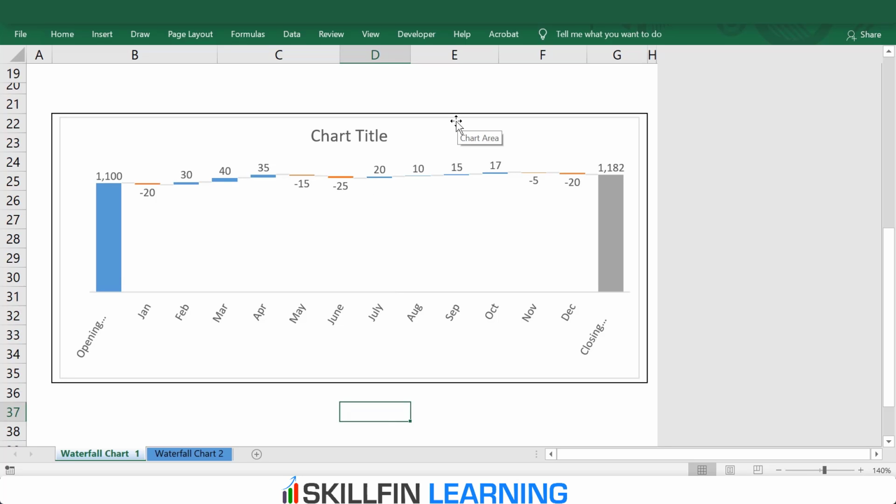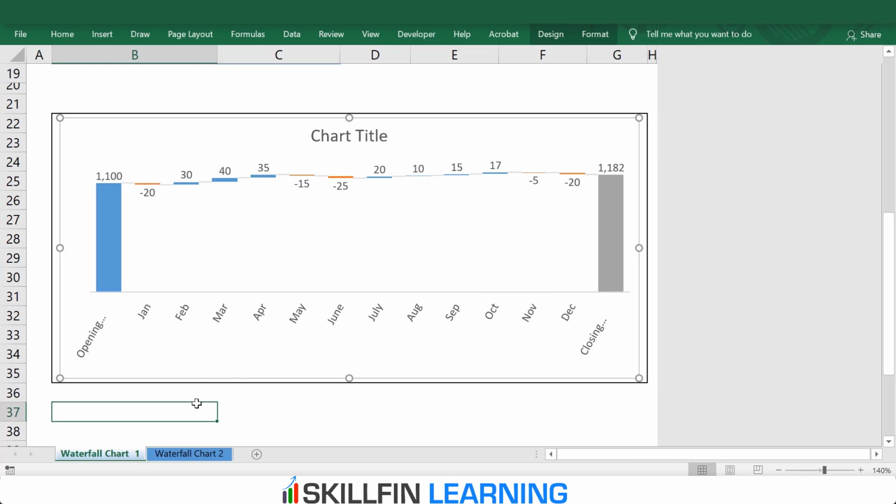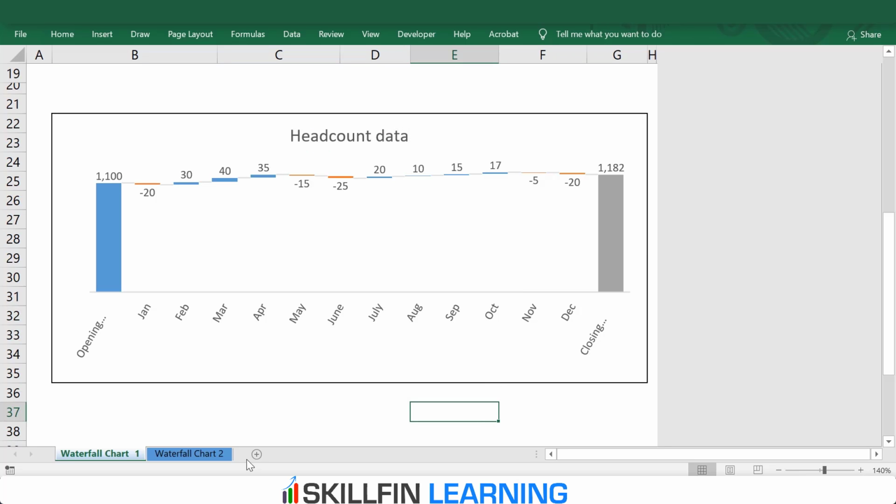In case you don't need the chart outline, click on the chart outline, go to Format, select Shape Outline, No Outline. So this is the waterfall chart. We can give it the chart title, which is Head Count Data. This is how we can create a waterfall chart in Excel with just a few clicks.